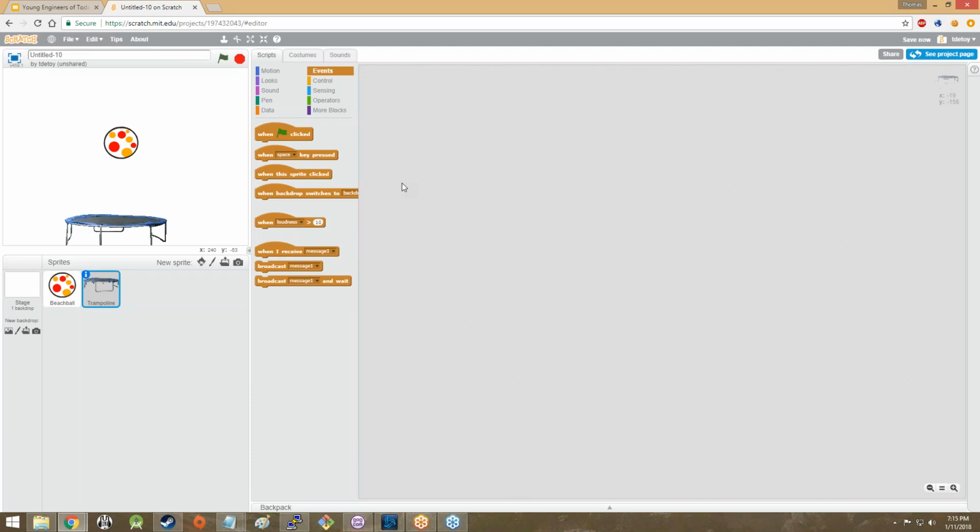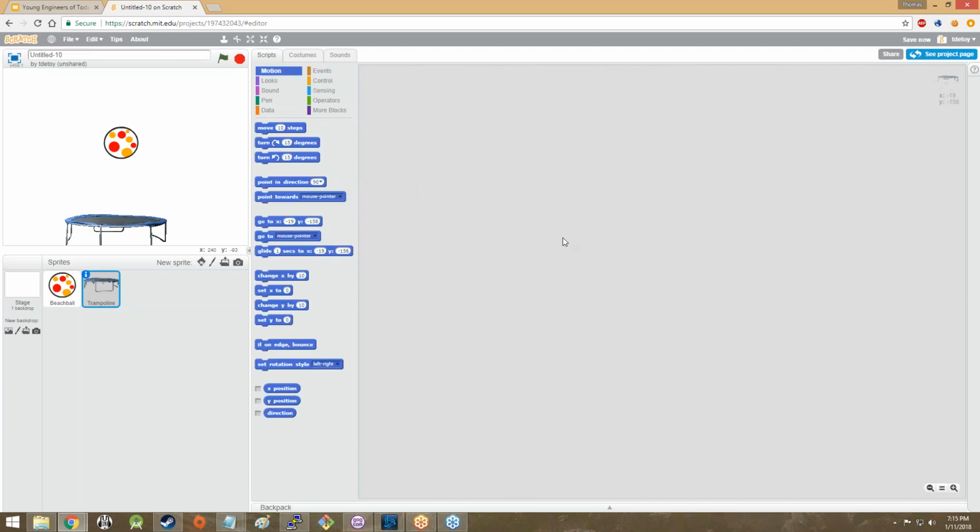For now though, let's focus on the trampoline. So I'm going to go back over to motion. Now what I want to do is make sure that the trampoline is controlled by the mouse. I want the trampoline to be in whatever horizontal position the mouse is in. So if we look through all of these, we've got a couple of promising ones. We've got point towards mouse pointer. We've got go to X and Y. We've got change X by, set X to, change Y by, and set Y to.